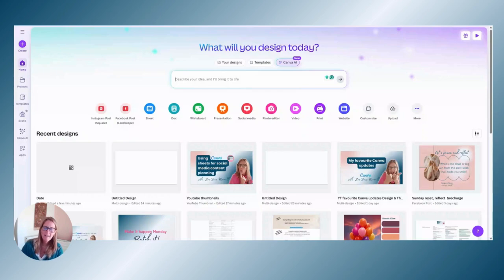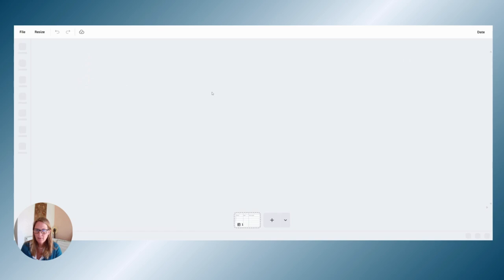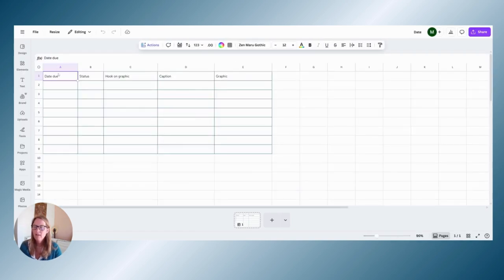I'm Zoe Jane and I'm from Thrive and Design, and I am going to show you how to use Sheets inside Canva to plan your social media content. So the Sheets button is here. Click on here. I have already quickly put a table together with the titles.